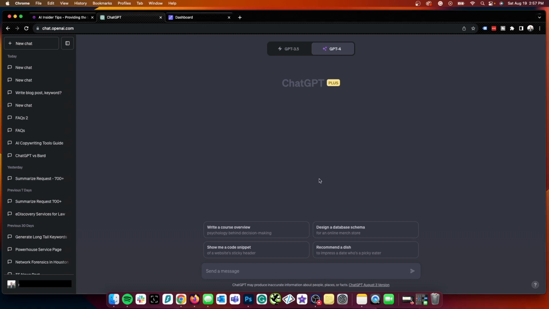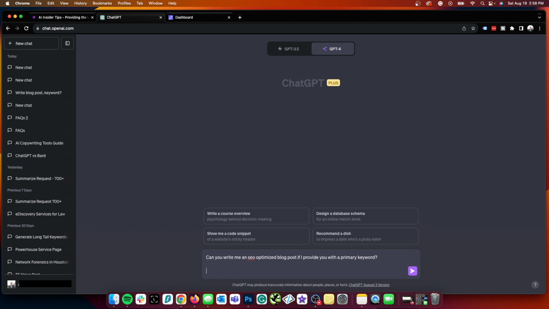So in this example, I am using ChatGPT Plus with the GPT-4 language model, and I'm going to ask ChatGPT to write me a blog post. So I'm going to say, hey ChatGPT, can you write me an SEO optimized blog post if I provide you with a primary keyword? And guys, here is the secret sauce. Do you understand? So I'm going to ask, do you understand?